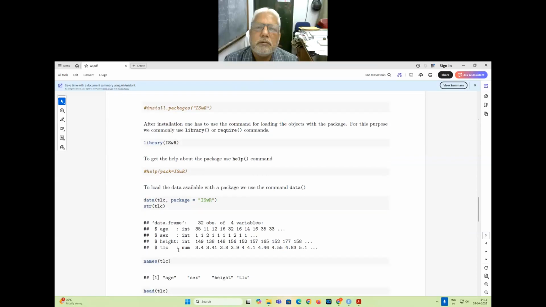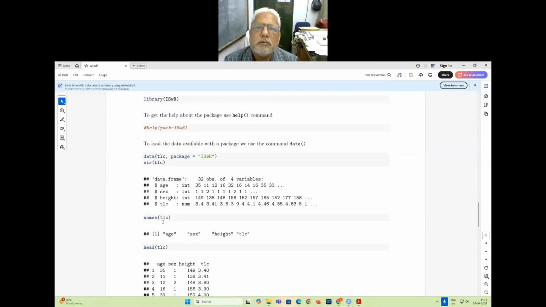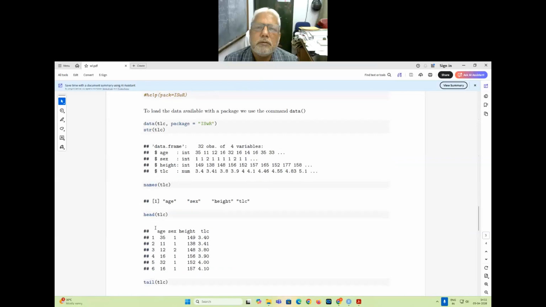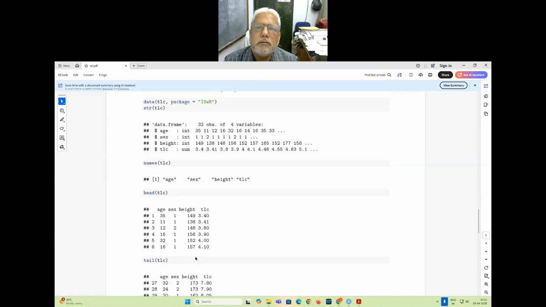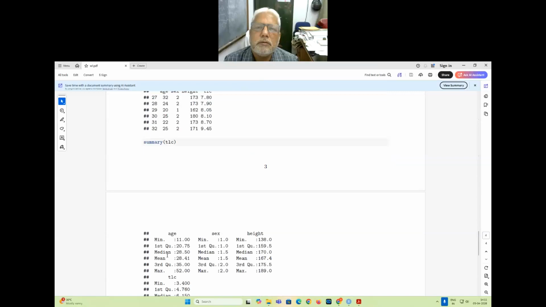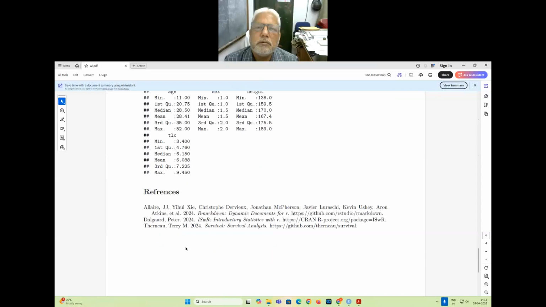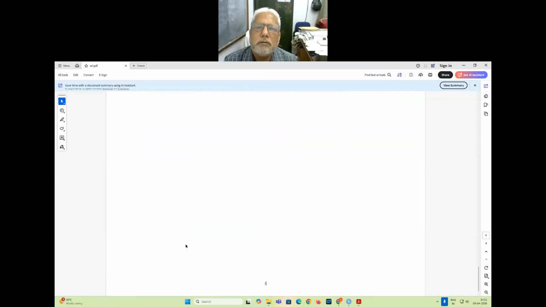Structure of tlc. So this is the structure. It is a data frame, with age, then sex, then height, and then tlc. names(tlc) gives the column names. head shows the header part. head(tlc), this is the header part. tail shows from the bottom. And summary(tlc): this is numeric, this is an integer, this is numeric, and this is numeric. These are the references. So this is all about chapter 1.